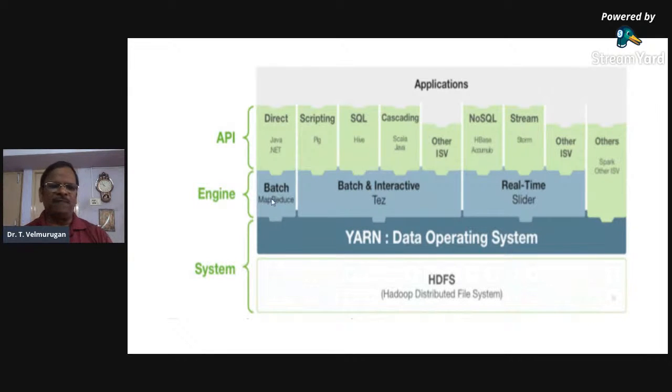there are various engines available in the Hadoop ecosystem. One engine is MapReduce, and Tez and Slider are real-time engines. Other software like Spark and ISV software is also available. These all act like engine applications. Then there are various applications through the API, the application programming interface. Various real-time applications are executed in this area. Therefore, there are three layers carried out in the Hadoop ecosystem.